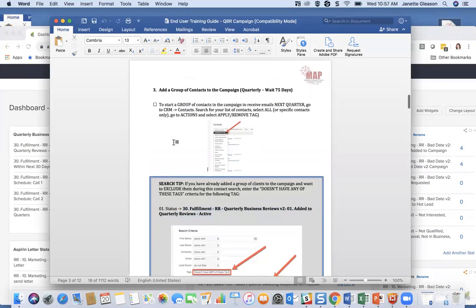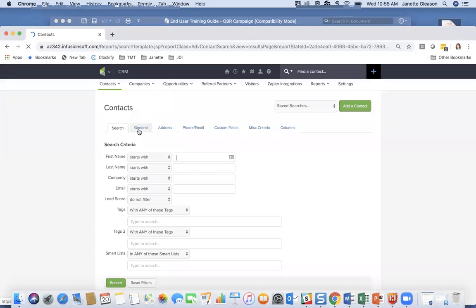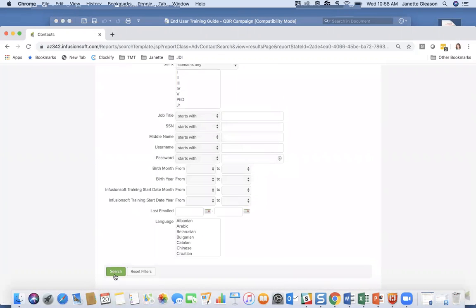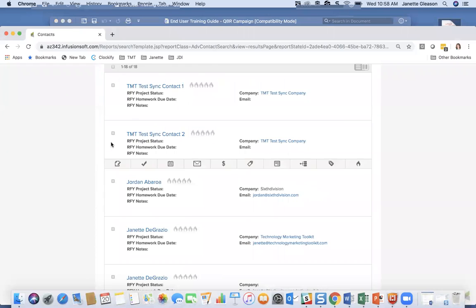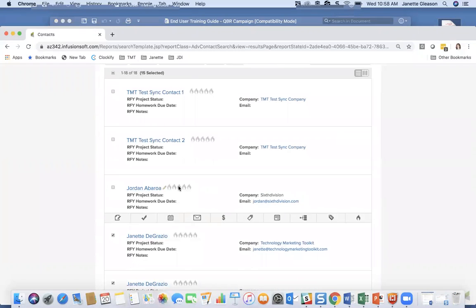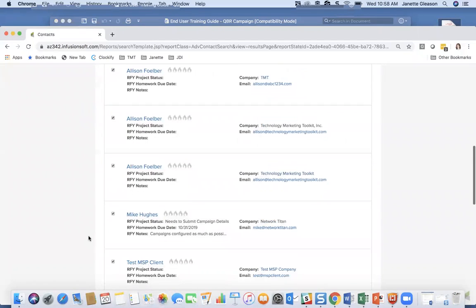So what I'm going to do is go to CRM Contacts, and I'm going to search for my customers. I'm going to click here on my General tab and select Customer. This will pull up all of my current customers. Then I can select all, or if I wanted to just select specific clients to get started, I can deselect others. Those who have the check in the box will be the ones who are added to the campaign.